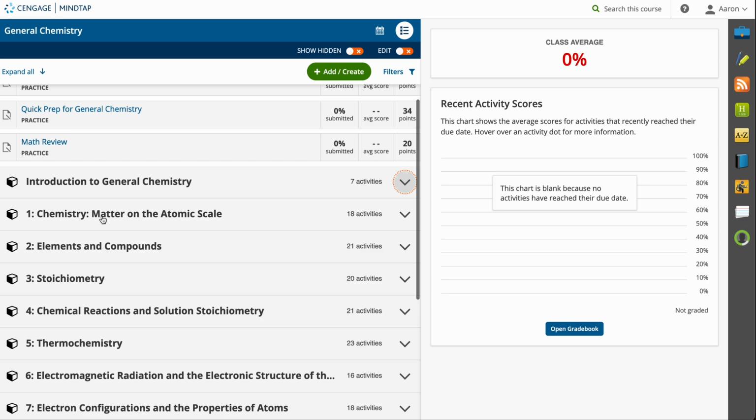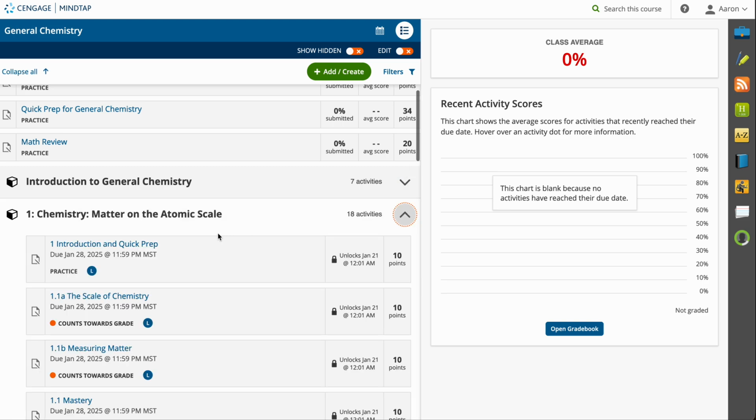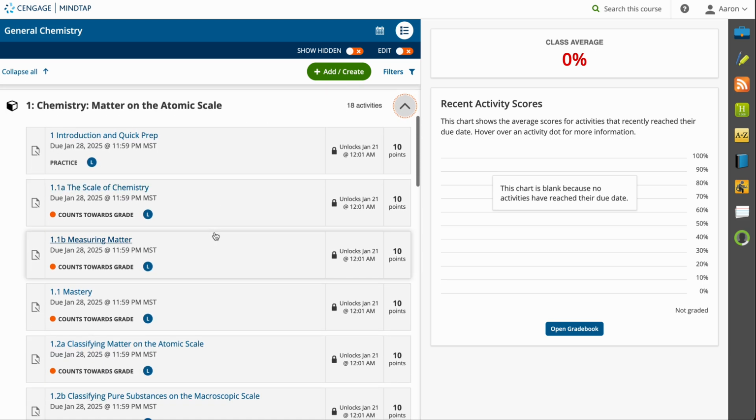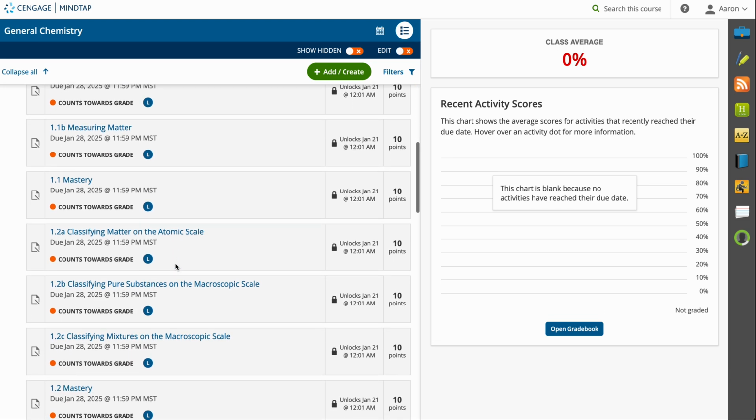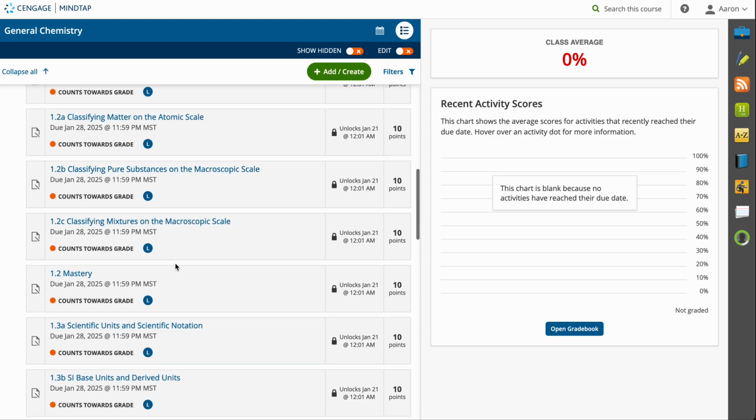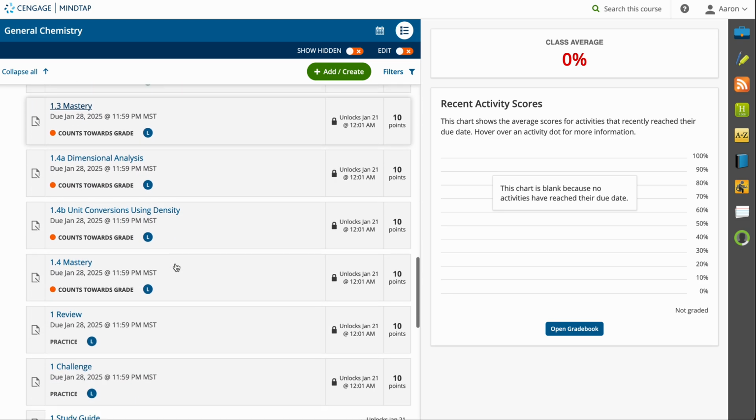So this would be Chemistry, Chapter 1, Chemistry, Matter on the Atomic Scale. Let's go ahead and open this up, and what you'll see is a bunch of activities. You'll notice that some of them say counts towards grade. Each chapter will have homework that you'll be doing for a grade, and these are all the activities.